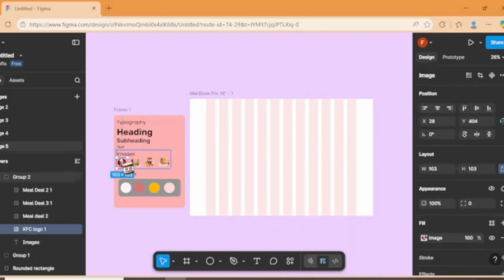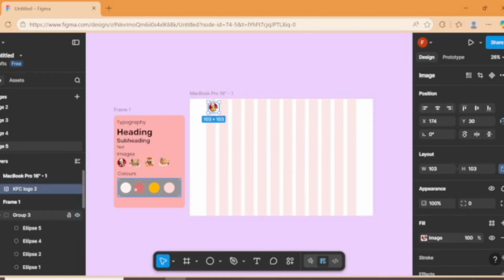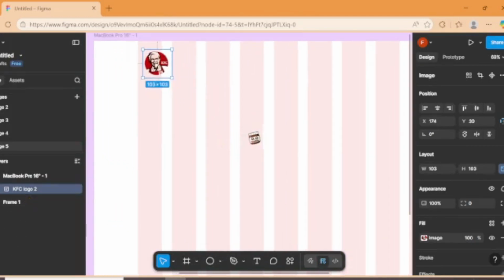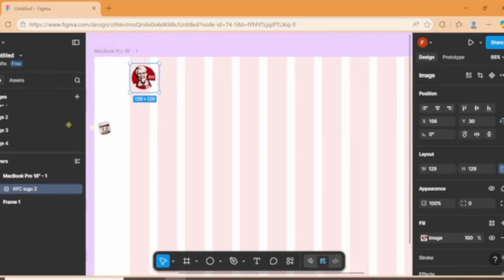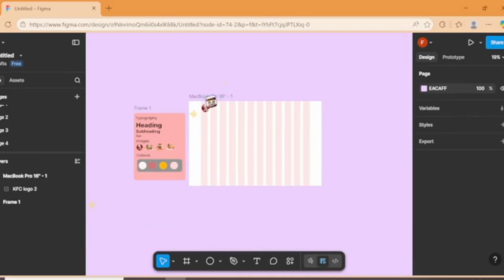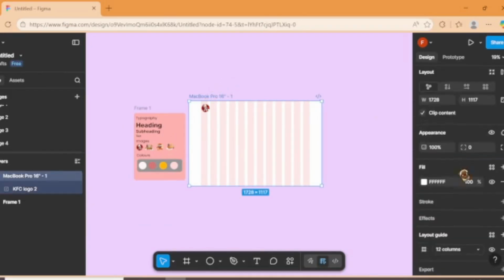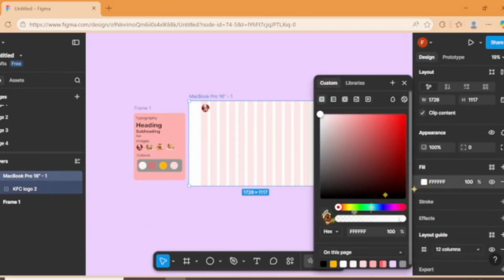Next thing we need to do is add our logo. So I have my KFC logo right over here. Now you can adjust the size of your logo a little bit, and you can also change the background color. Now I have a specific background color that I want to use, but you can just keep it white if that's what you prefer.